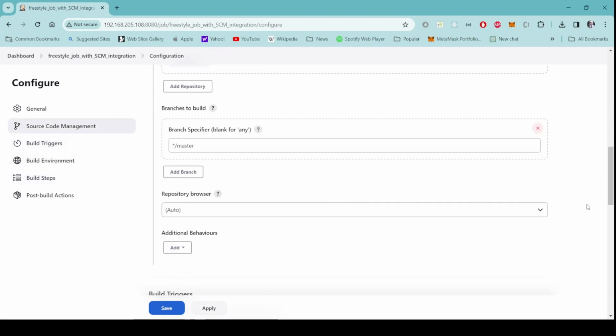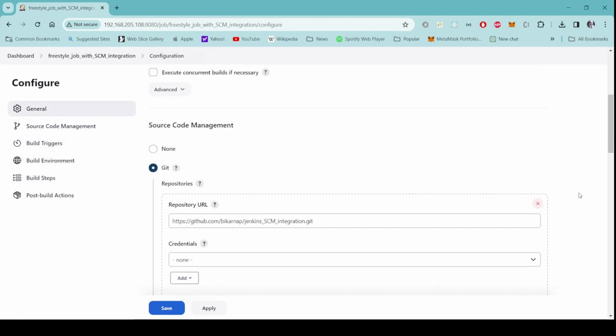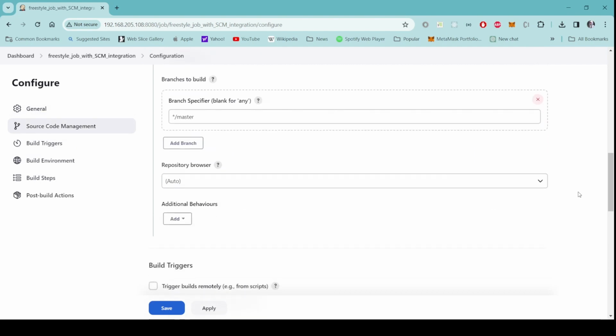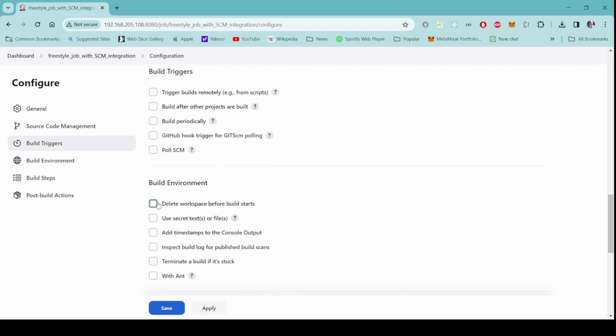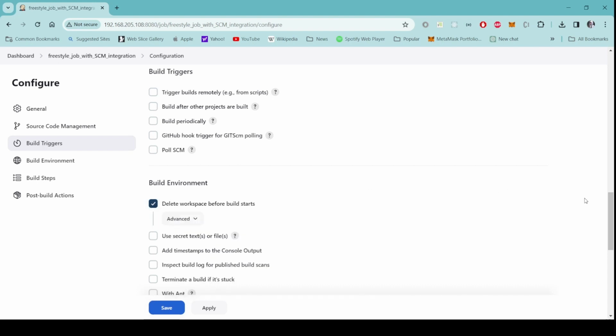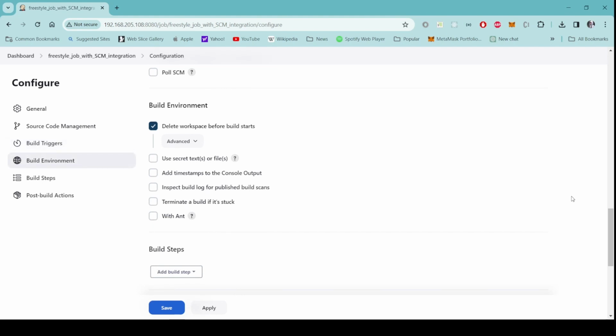I also want to add the delete workspace step before my job build starts. So in the build environment, I'll select this. Selecting this delete workspace before build starts and after build makes sure that our workspace is clean before and after every build.